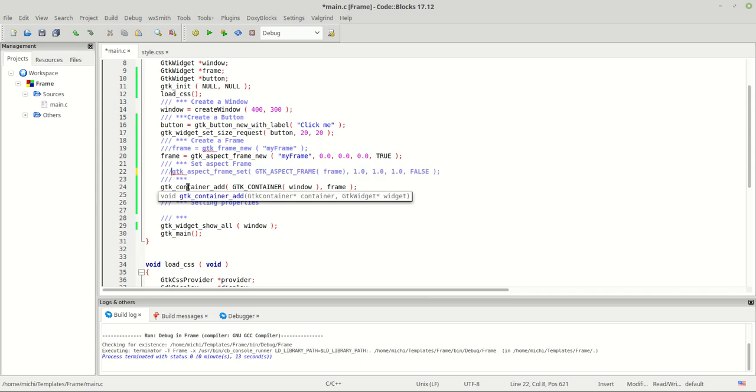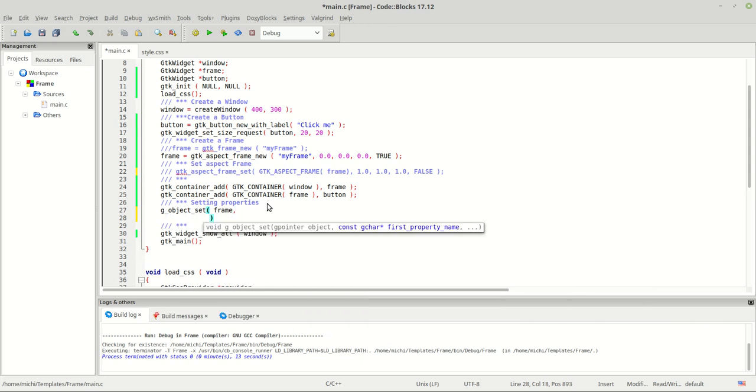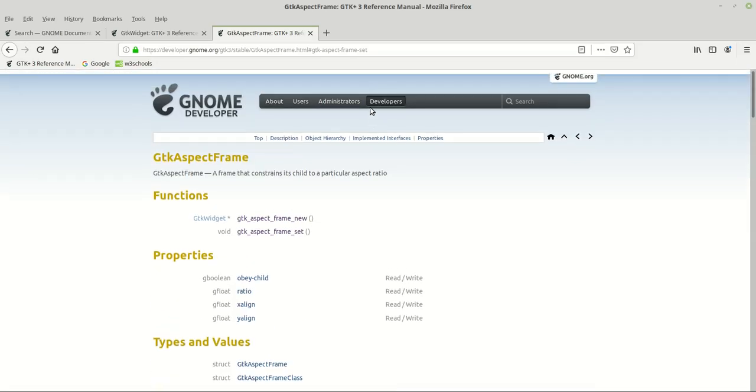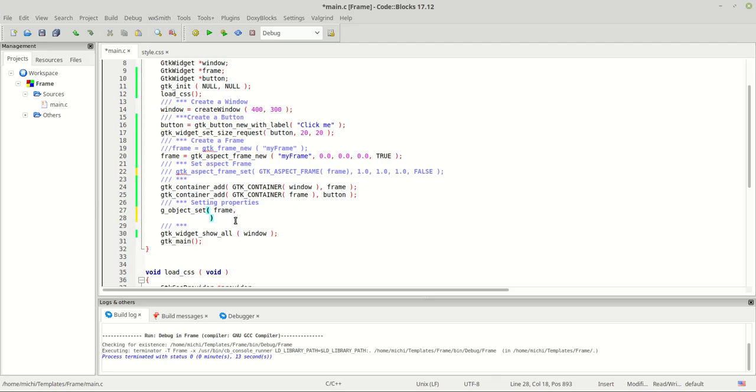Okay, now I'm going to comment out this function, and I want to show something I just discovered today. Just after I finished the other tutorial, I was checking the documentation of this aspect frame again, and now let's see. GObject set our frame, and then we are going to work with properties. So properties are those 4. The first one, we are going to take this one and set it now from 0 to 1.